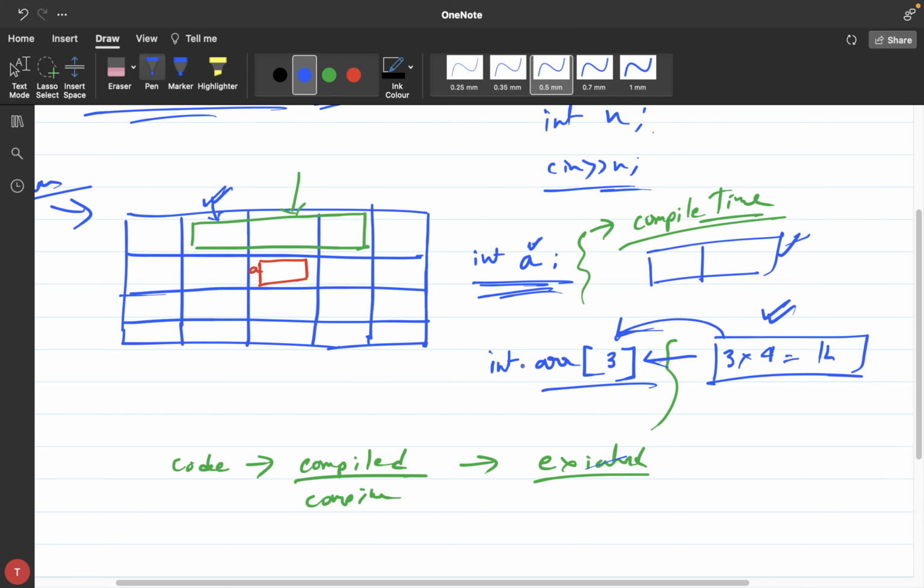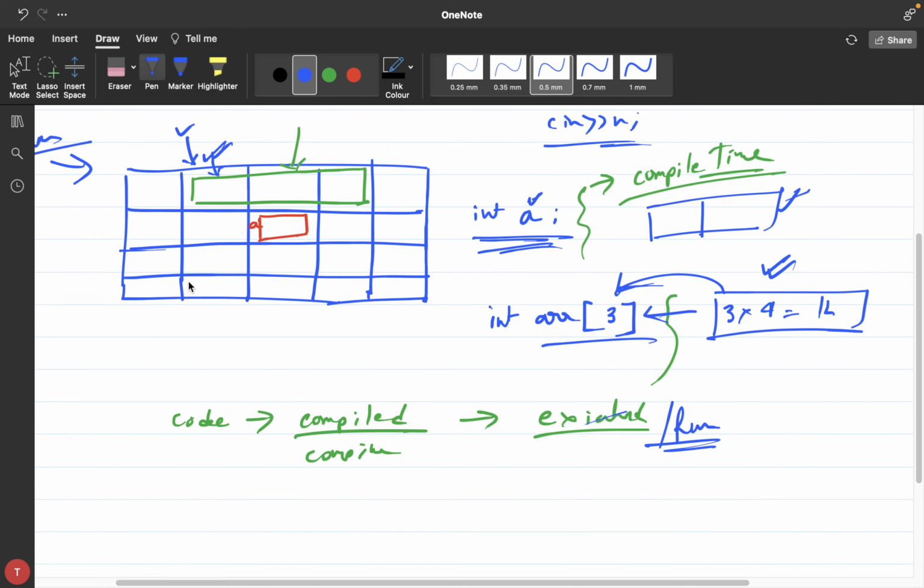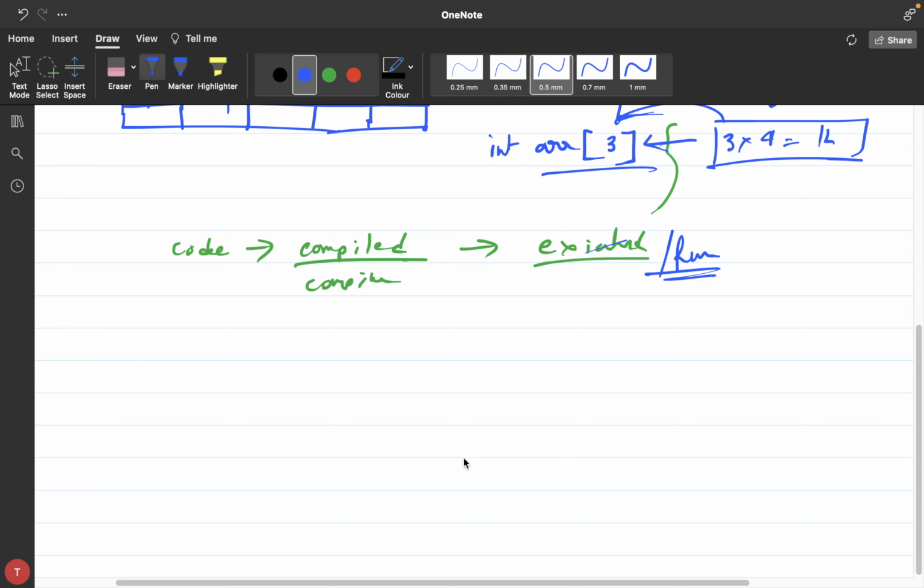Now, what happens at runtime, when the execution time comes? At runtime, this memory gets distributed. Suppose there is another free space, maybe one variable can be created here, and another variable can be created here. So this thing happens. Now, what's the problem?